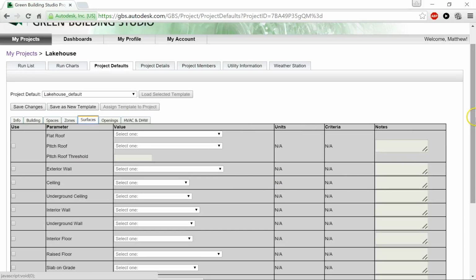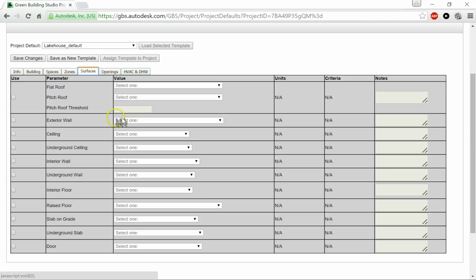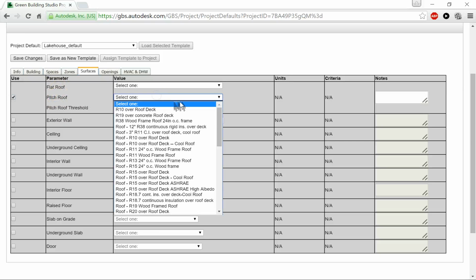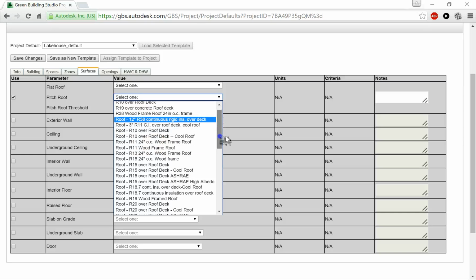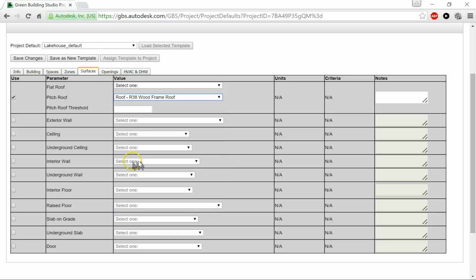Surfaces. This is probably one of the most important pages. This surfaces and openings. So what this does is it establishes all of your R values for all of your walls. So let's say in our case we have a pitched roof. So you could say what you want that to be, and you can see it says the R value right here. So you want to get a construction type that's pretty similar to what you have, and select the R value that works with that.